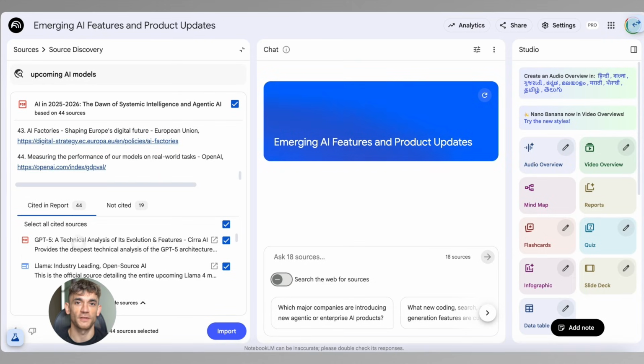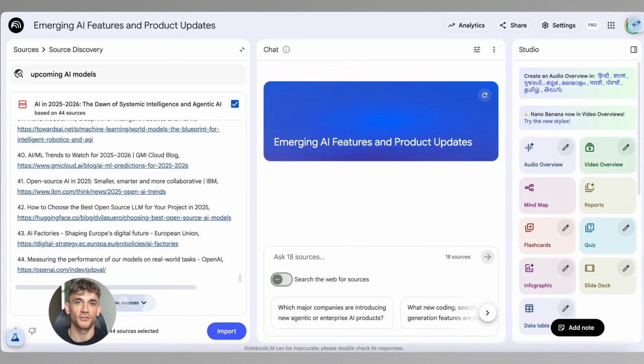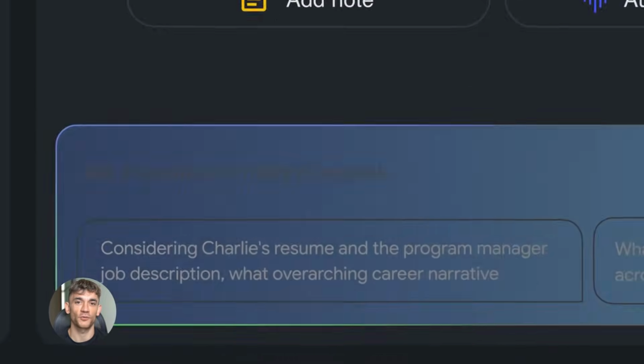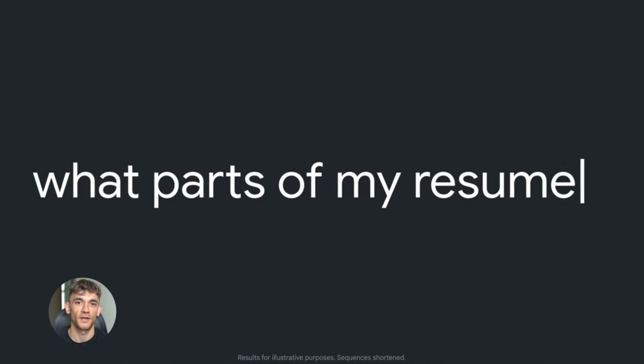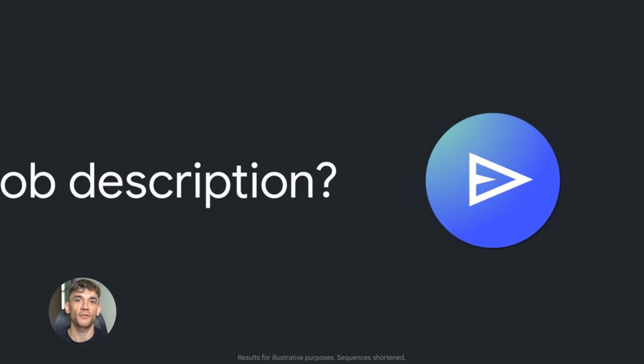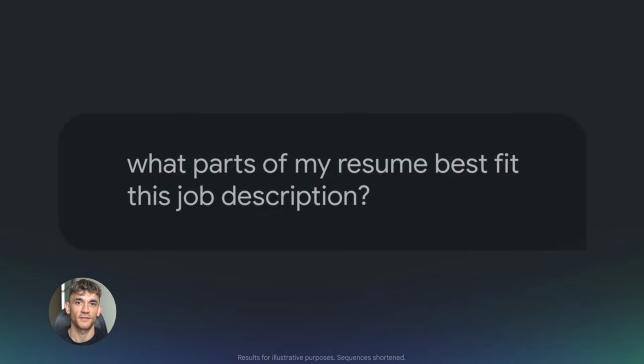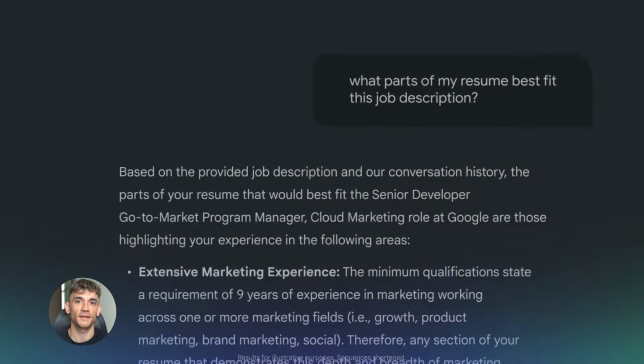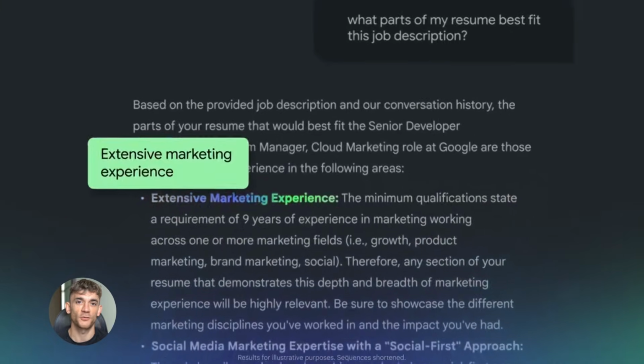It gives me the key points in plain English. This saves me hours of research time. The chat feature also has source citations. Every answer Notebook LM gives you includes little numbers. Those numbers link directly to the specific part of your source documents where it found that information. You can click them and see the original text.